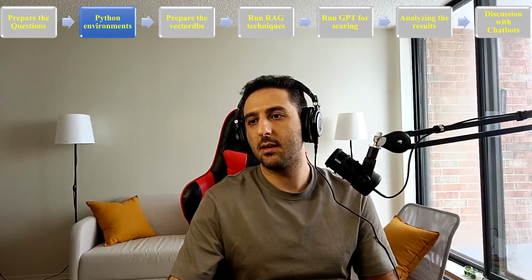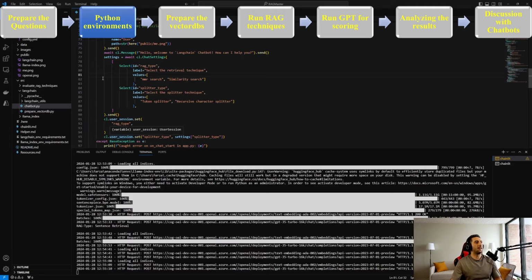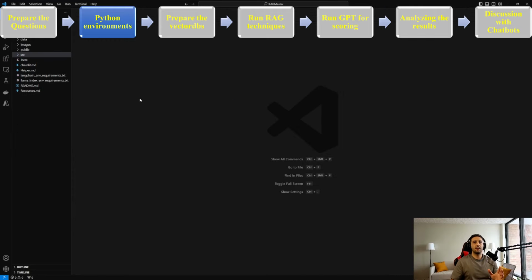So let me show you what is that step. Since I want to compare Llama-Index techniques with Langchain techniques, and each one of those frameworks has its own dependencies, and unfortunately, their dependencies have conflicts with each other, I couldn't use one single Python environment.